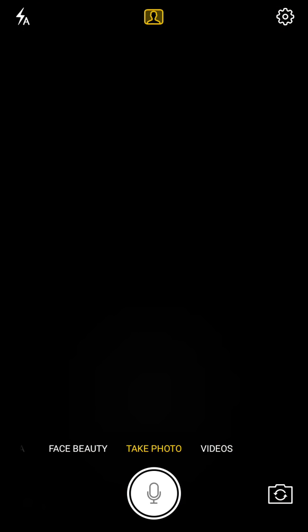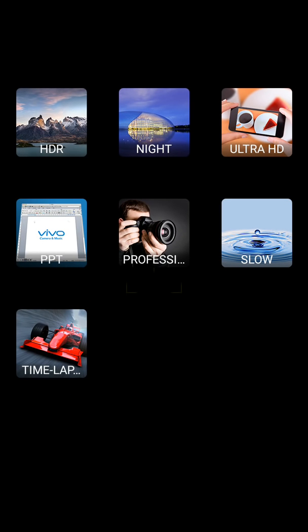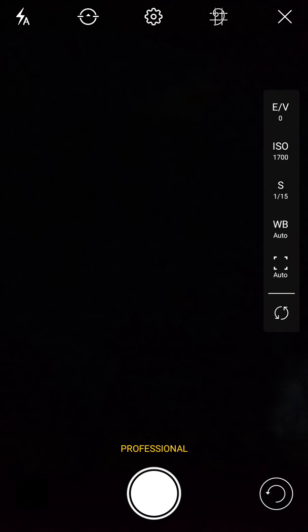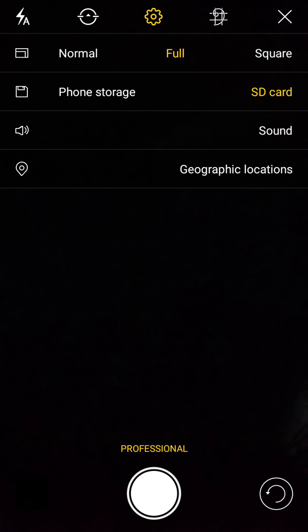It's good. Okay, let's go back there to the video mode. So for video mode, you have other options there. You still have the options Ultra HD, the night mode, the HDR, and professional, where you can actually control the settings for manual mode. So you actually have the shutter speed, white balance, and ISO, and then the auto. I'm going to click on the settings. So you have the normal, full, square, phone storage, SD card, and geographic location for the video.